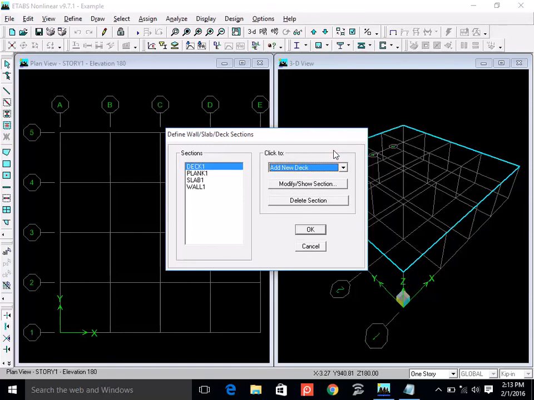Okay, we are defining slab. By default, you have deck, flank, slab, and wall. Flank is something which has smaller width and longer length. Wooden planks. Have you seen wooden planks?